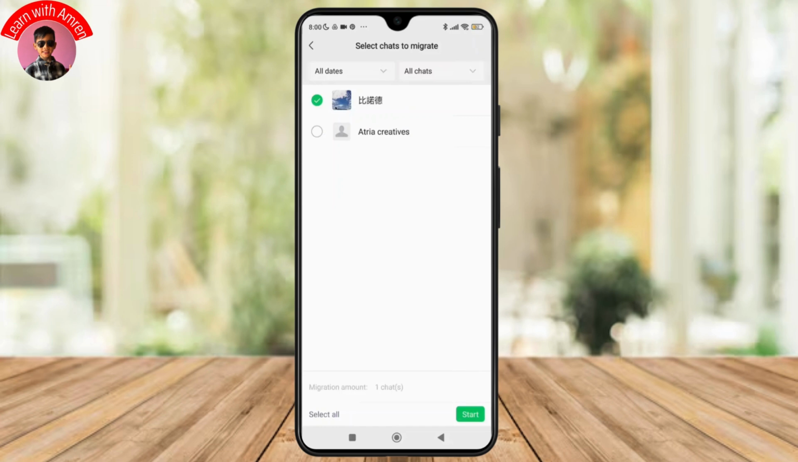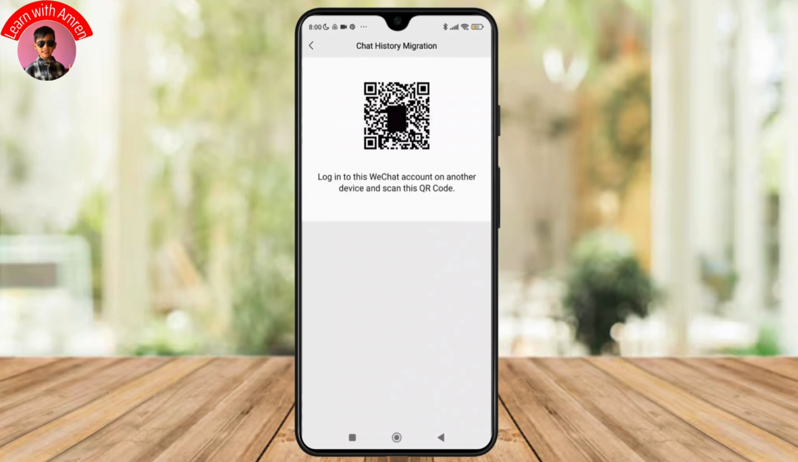And once you have selected it, just tap on start at the bottom right corner of the screen, and after that you'll be prompted to the page where you can see the QR code. So just open your new phone where you are connected with another account in there, and from there simply scan this QR code. And once you do that, the chat will be transferred to your new phone. And that's it. That's how you can transfer chats to new phone on WeChat.